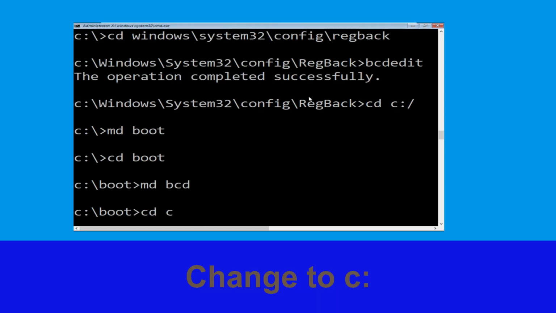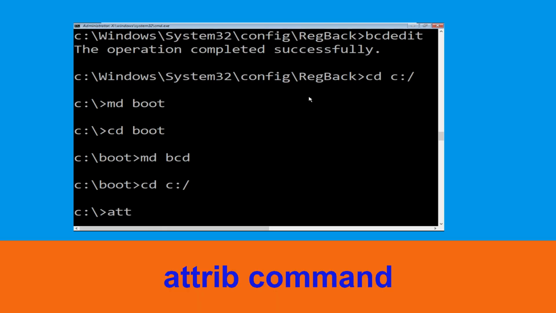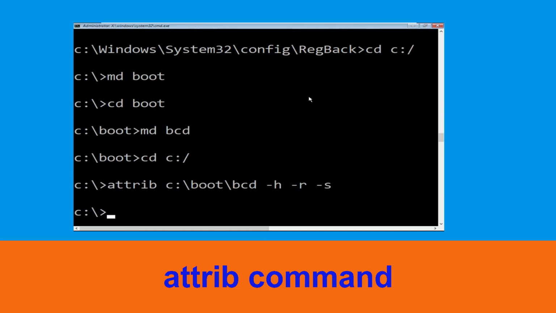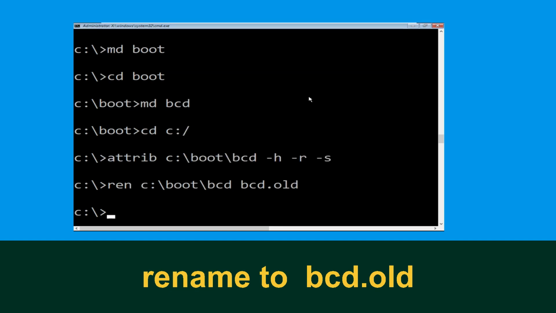Type cd c:/ and hit enter. Type attrib c:/boot/bcd -h -r -s and hit enter. Now execute this command. Type ren c:/boot/bcd bcd.old. Then simply hit enter to execute this command. And once done, let's move to the next command.